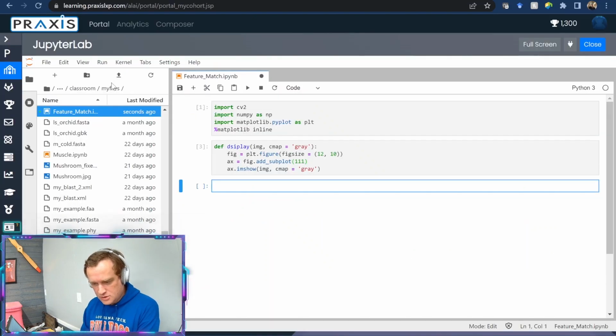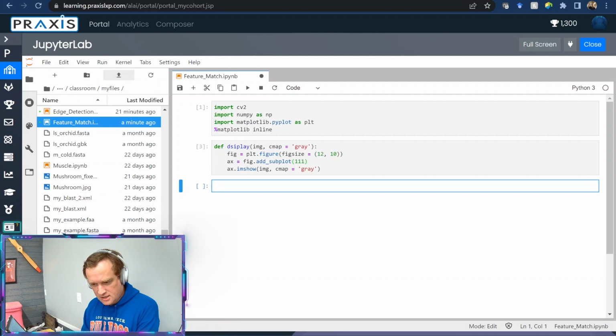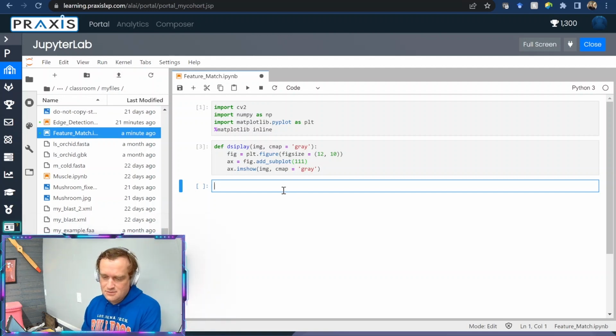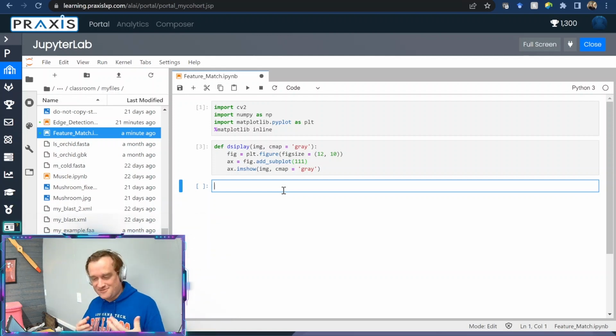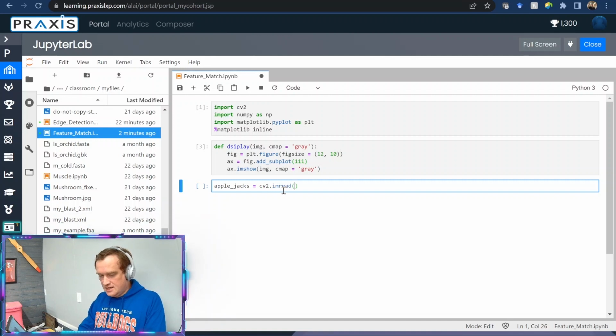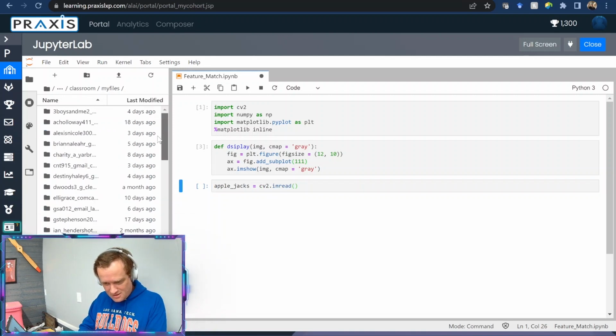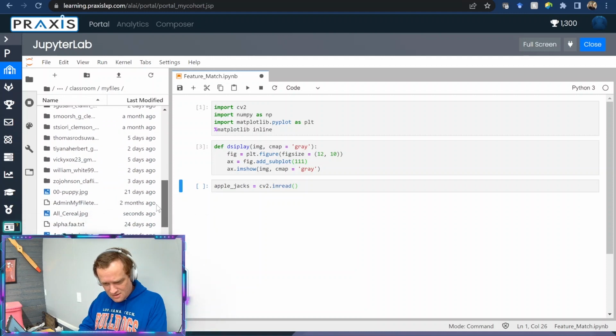Okay, so now what we need to do is upload them. So I'm going to upload all cereal, I called it, and then I uploaded Apple Jacks. Like I said, I don't have trail cam footage, unfortunately. You can apply this to other things, but sometimes it's fun to do this with something other than biology data. So, all right, let's start. I'm going to say Apple Jacks equals cv2.imread, and what did I call it? I think it was just Apple Jacks, right? Yep.